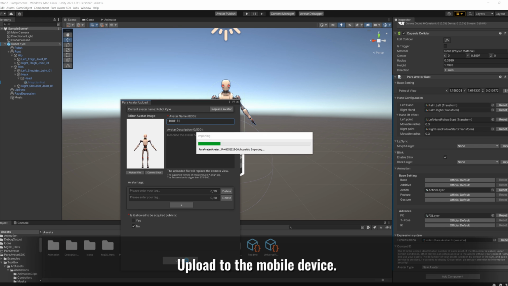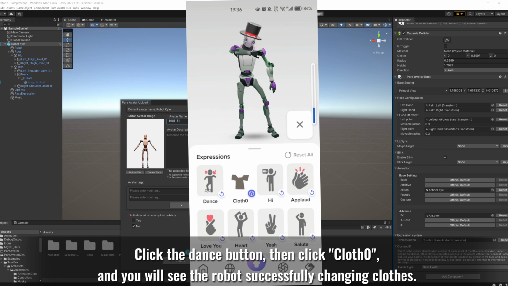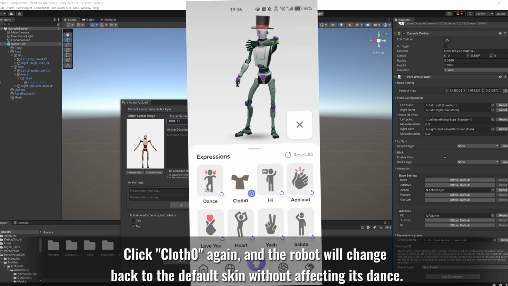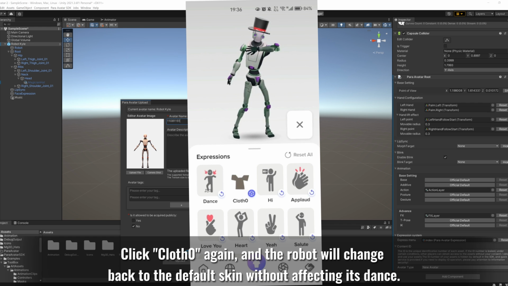Upload to the mobile device. Click the dance button, then click Cloth 0, and you will see the robot successfully changing clothes. Click Cloth 0 again, and the robot will change back to the default skin without affecting its dance.